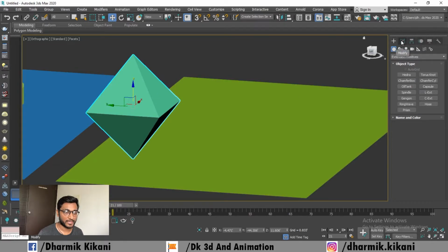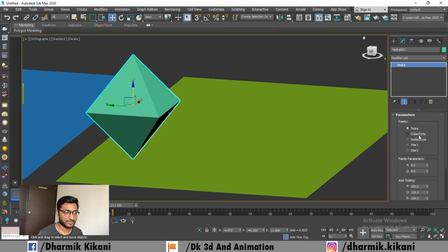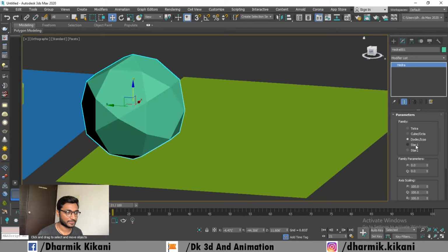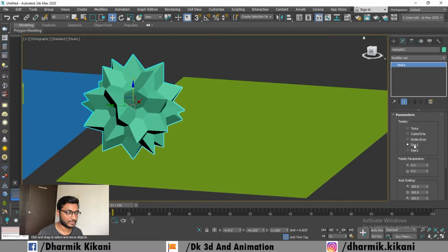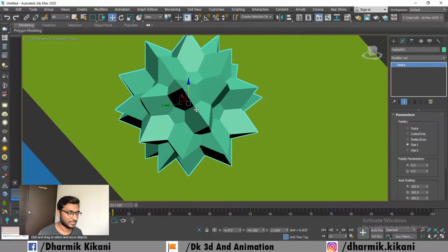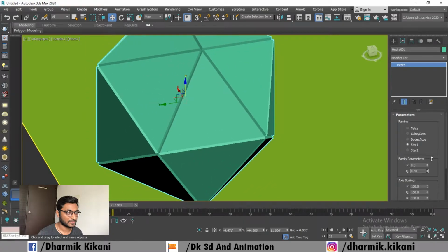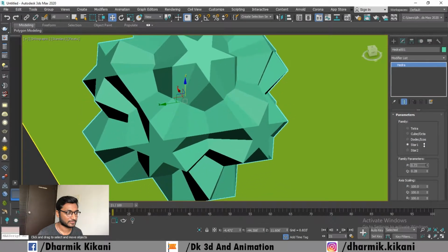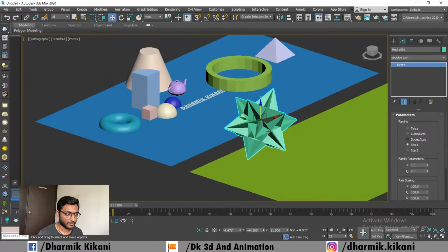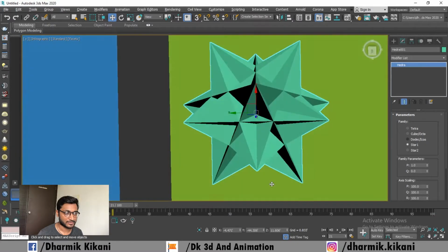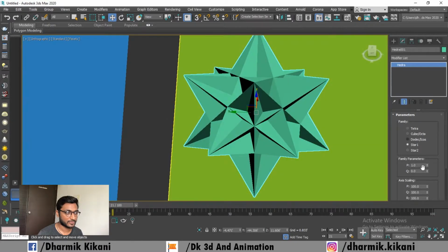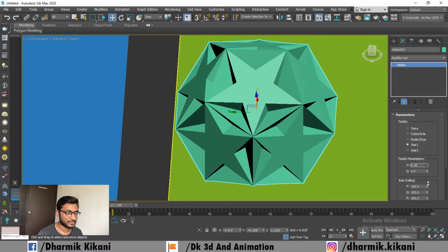Go here to modify, and you can see you select a different shape here. As you can see, your model is changed. You can also change the values here. So you get dimension change. So as you can see, the star is ready, and if you change here, you get more stars.